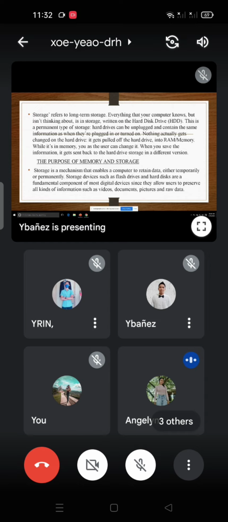So, what is the purpose of memory and storage? The purpose of storage is a mechanism that enables a computer to retain data, either temporarily or permanently. Storage devices such as flash drives and hard disks are a fundamental component of most digital devices since they allow users to preserve all kinds of information such as videos, documents, pictures, and raw data. So, as I said earlier, storage is very important. Next slide, please.